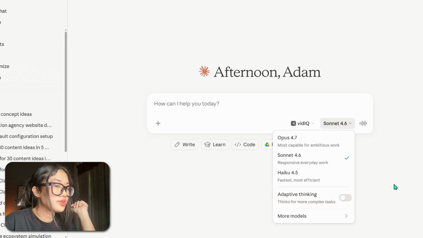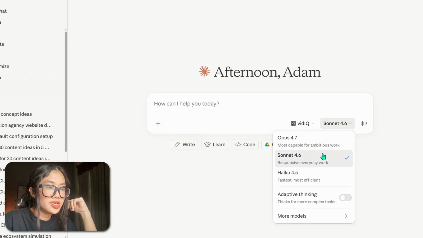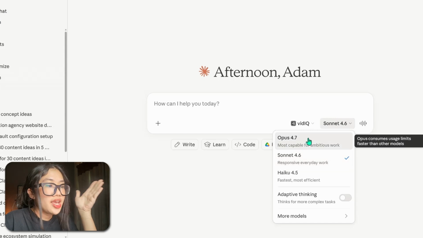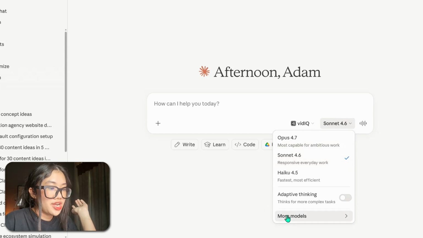In our workflow today, we're gonna make a pixel game, right? So Sonnet is already enough. If we were comparing competitors or making a full strategy decision, then we'd use Opus 4.7 or adaptive thinking, but right now we're just gonna stick with 4.6.